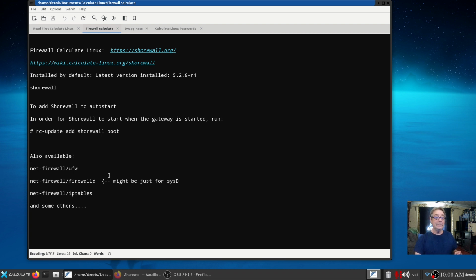There are other options for Calculate Linux. You do have the Uncomplicated Firewall. You do have firewalld and iptables, and there are some other ones. You can find them on that list of applications. This one right here, firewalld, that may require systemd. I'm not sure. I didn't install it. I'm not going to. But if you run into a problem on OpenRC, that may be it.